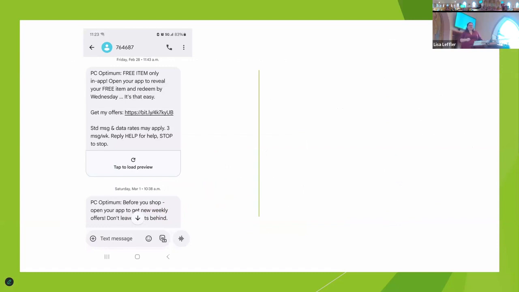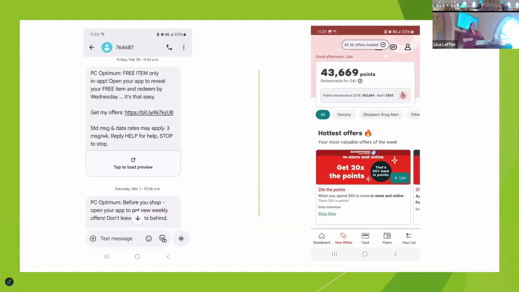This is a text message. It says PC Optimum free item in-app only. Do you have any guesses on that? Have to click on the link to get your offers. If I click on the link, it gives me this. Does that make you change your mind?